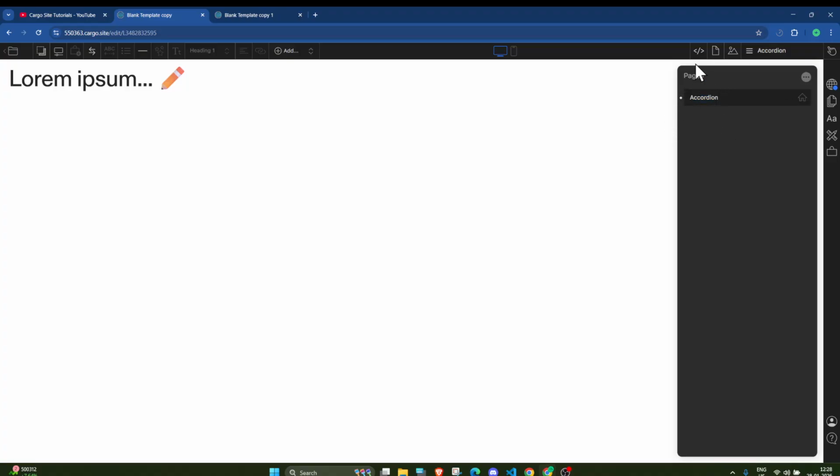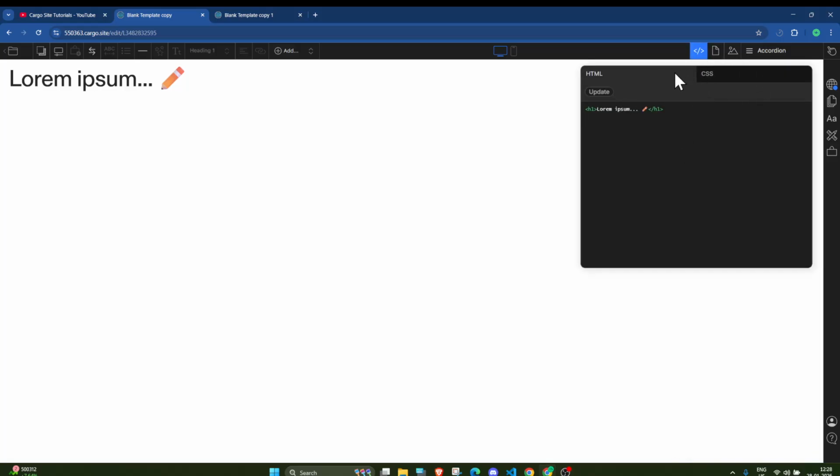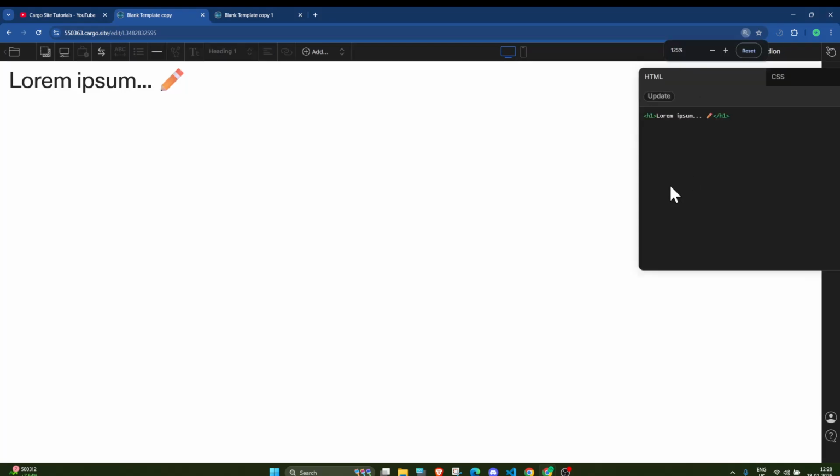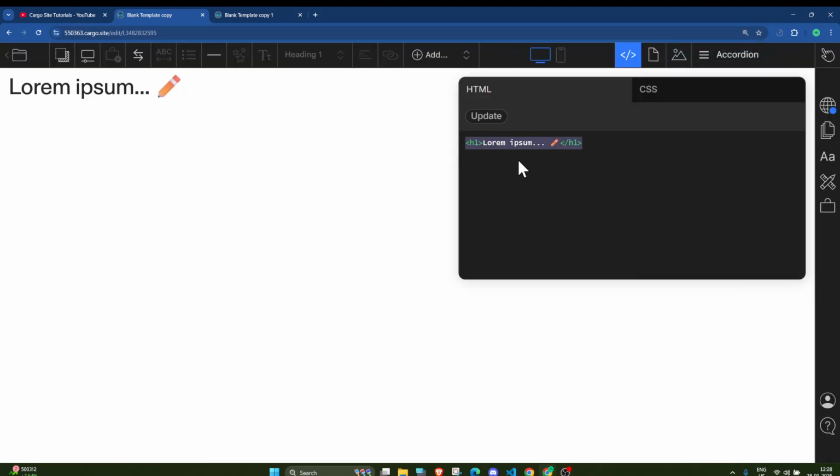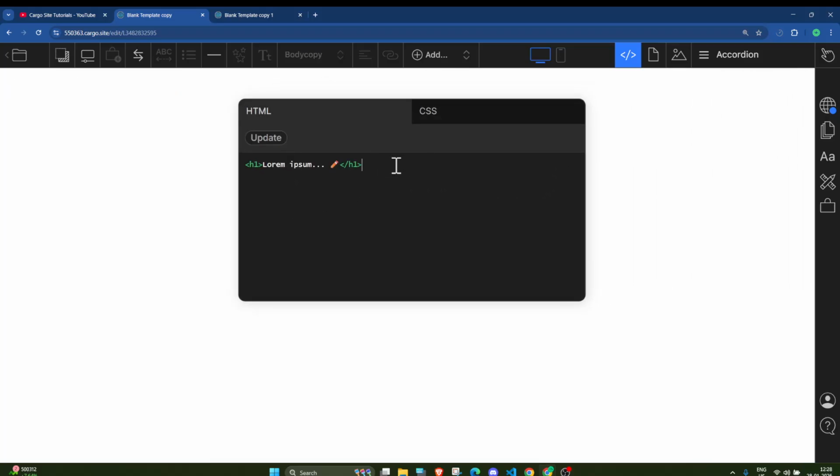Now let's create the HTML first. Here I will click on this code section, and let me zoom in a little bit so you can see the code easily. Let me drag this here. If you write anything here, it will not show directly in the Cargo editor. You need to click on update, and then it will reflect here. Now if I delete this, it will not directly reflect. You need to click on update so that it reflects in the Cargo editor.